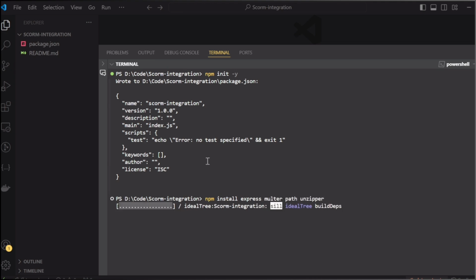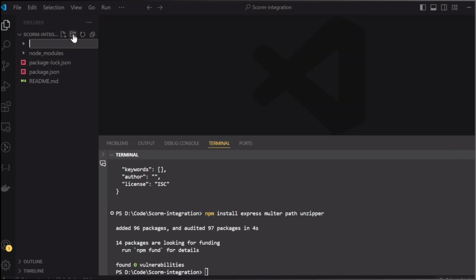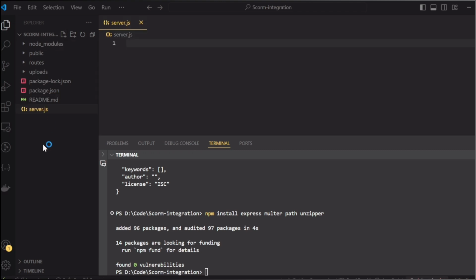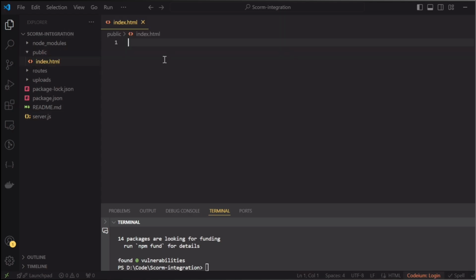We will create a public folder for static files, a routes folder for handling the API routes, and an uploads folder where we will store the zip files after they are uploaded. After setting up our folder structure, we will create a server.js file in the root directory. This file will be the core entry point of our application where we initialize the server and configure our routes. It's where everything comes together to run our Node.js application.